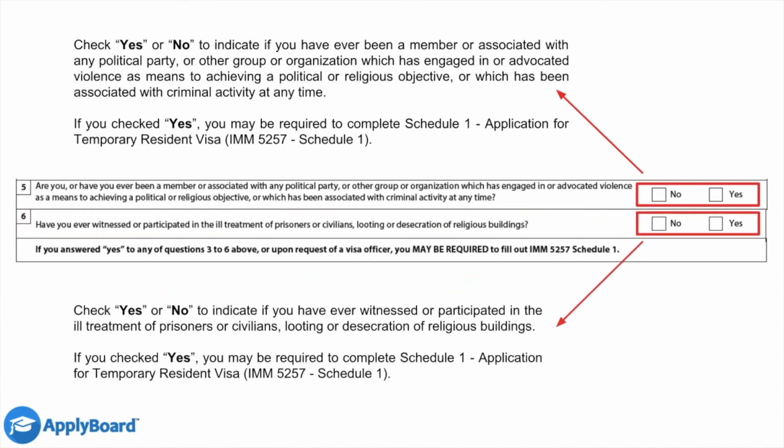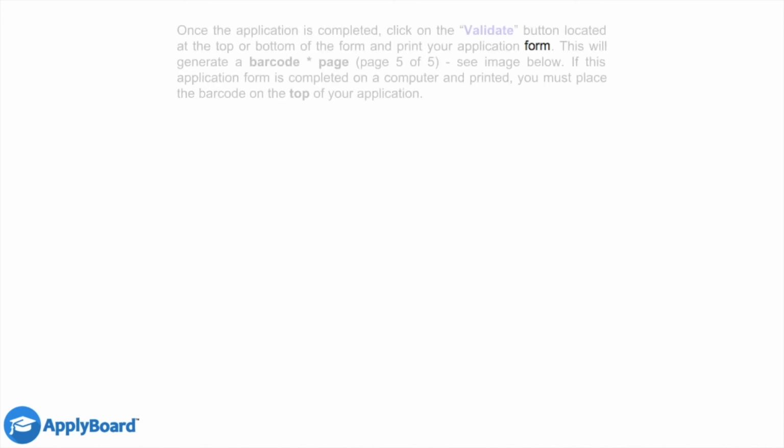Check yes or no to indicate if you have ever witnessed or participated in the ill treatment of prisoners or civilians, looting or desecration of religious buildings. If you checked yes, you may be required to complete Schedule 1 Application for Temporary Resident Visa.